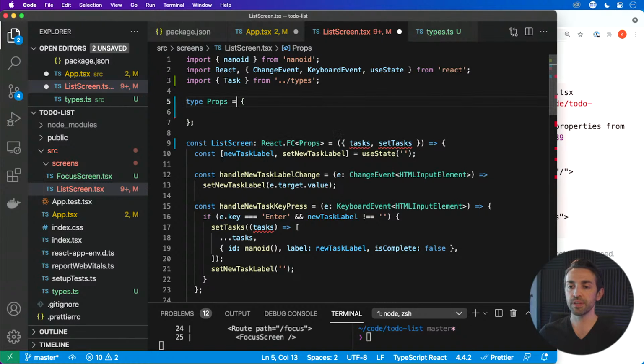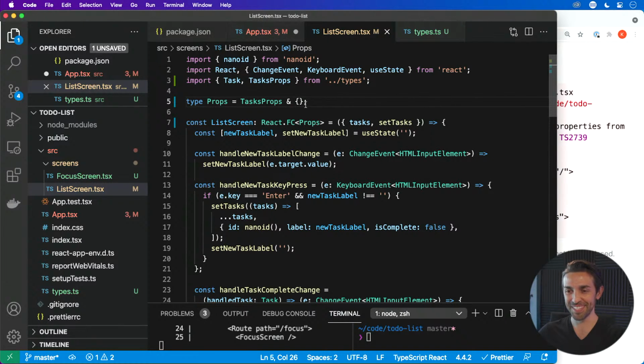So here, what I like to do is instead of type Props equals empty type, I'm going to do TasksProps ampersand, to intersect those types, I believe it would be called. Thinking live here. So this Props is really going to be TasksProps and nothing. So I could leave off this "and nothing", but I'm going to be explicit that we're not adding any additional props to this.